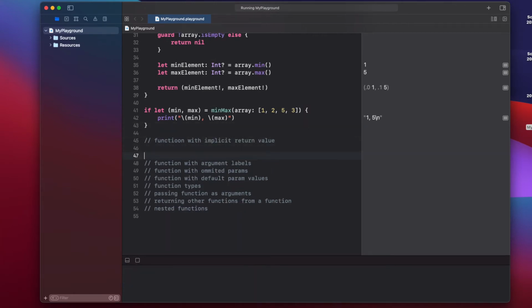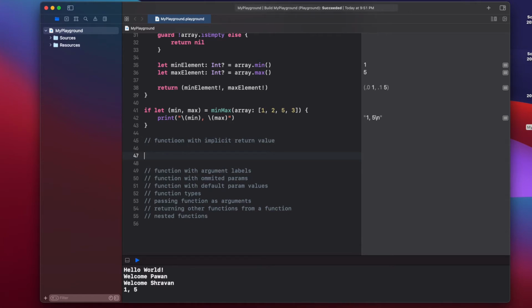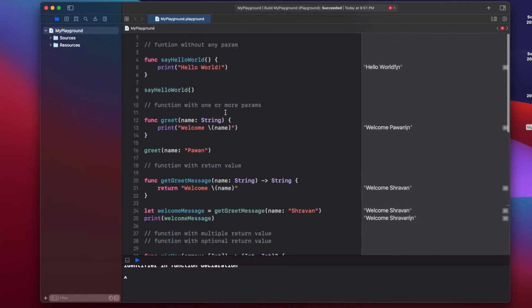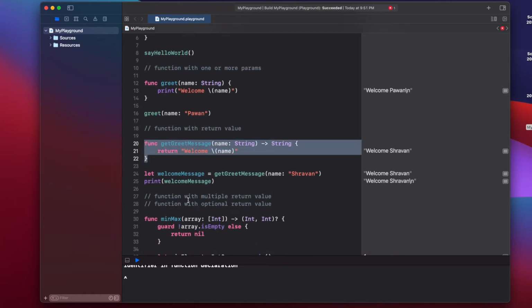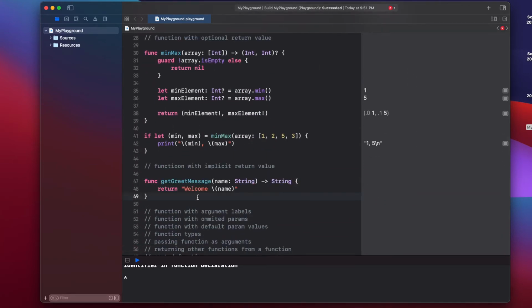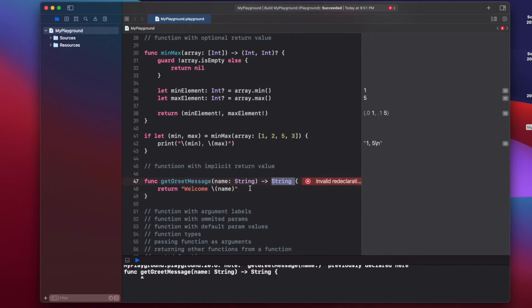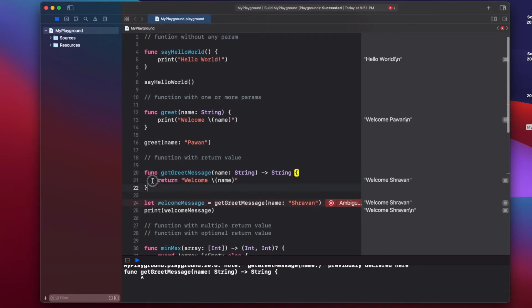Function with implicit return type. So one nice feature that Swift provides is you can have an implicit return statement inside a function. So for example, you can have a function func. So we can take just another function that we have already written. So let's say we have this function getGreetMessage. So we have our old function getGreetMessage that takes the name and returns a string, and we are returning welcome and the name. I'll comment this out so it doesn't conflict with our new definition.